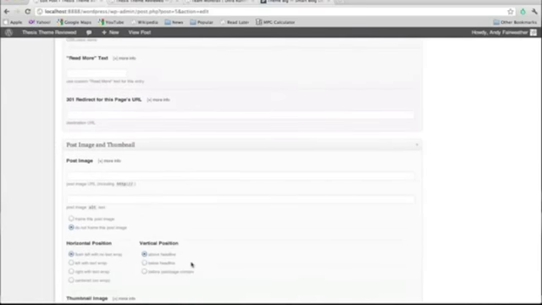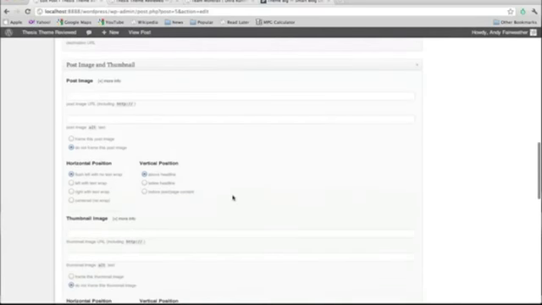Also, adding in post images, it's not as easy perhaps as other themes where you would add it as a featured image within the media uploader, but you take the URL from any of the images that you've uploaded, and you place it in here, and you've got your post image or your thumbnail image as well.